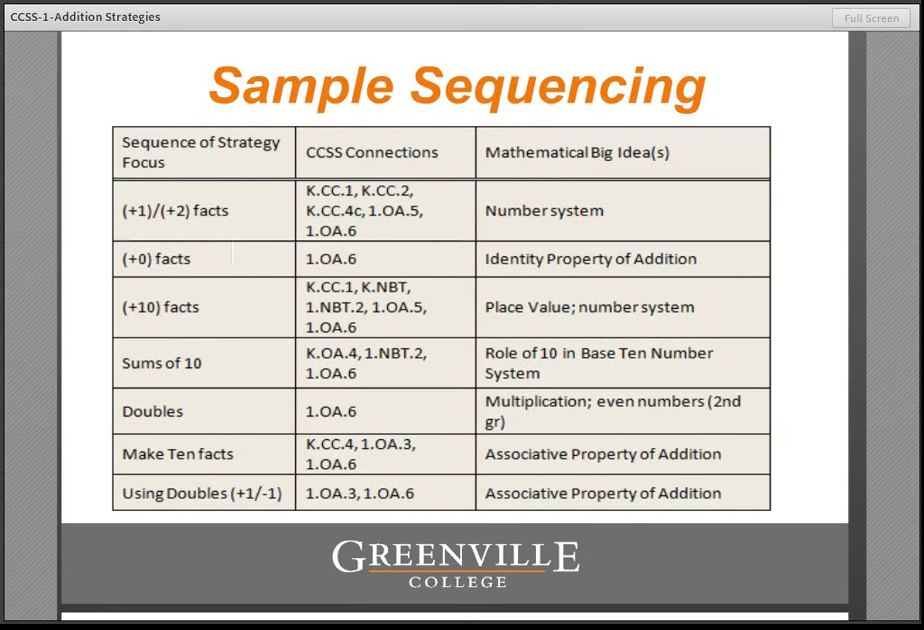Here's a sample sequence. Notice that you start with the +1, +2 facts. That's actually more intuitive to children than starting with +0. The idea of adding nothing is counterintuitive to many children, so it's not usually the first set of facts we have them learn. Following that are the +10 facts, which also correspond to some place value and base 10 work that you will also do in the Common Core.